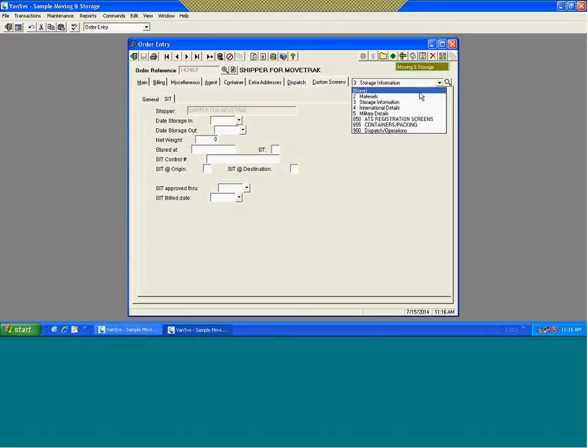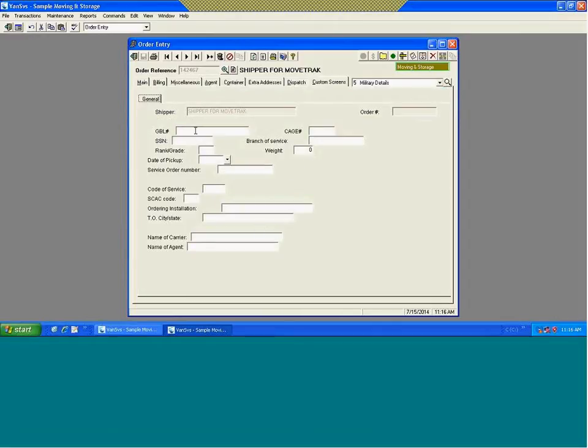Another example might be for your military information, where when you're printing your forms, you've got to have things like GBL, Social Security, rank and grade, code of service, etc. And those are all unique to you as you're handling military shipments. So at that point, you have designed a screen to contain the information. Then you're ready to start putting the information down on paper. It's the form design side of the house.